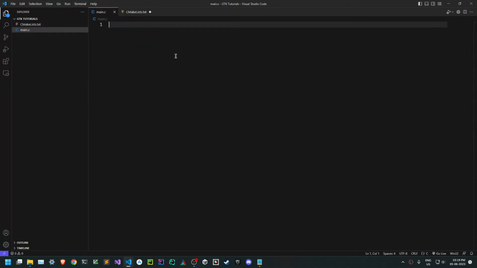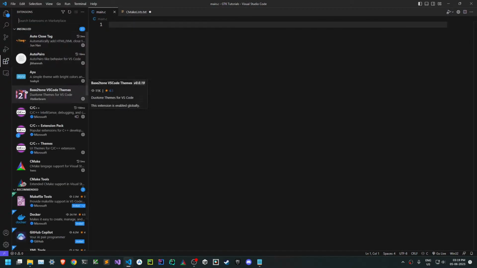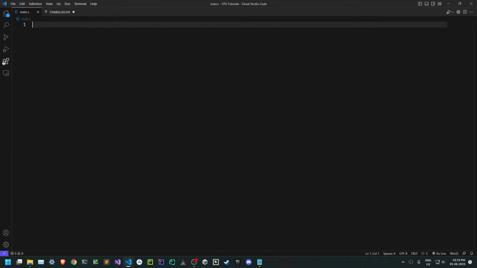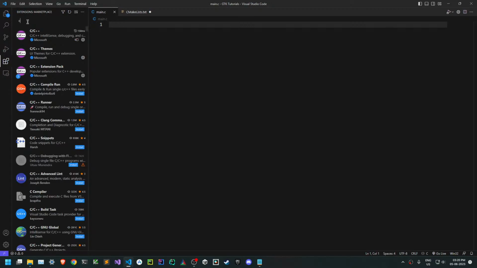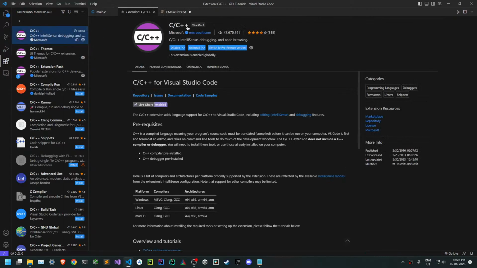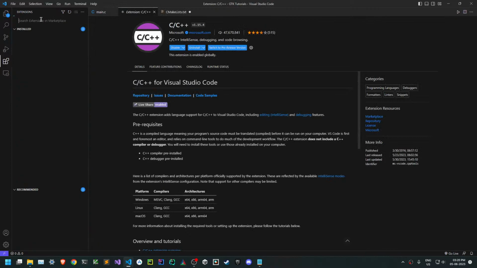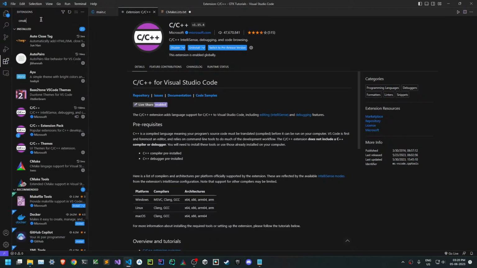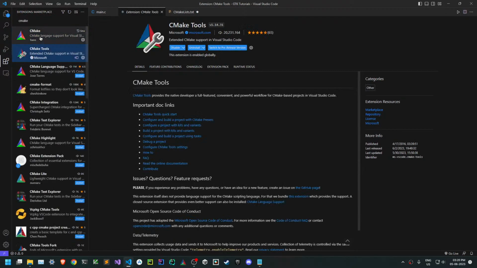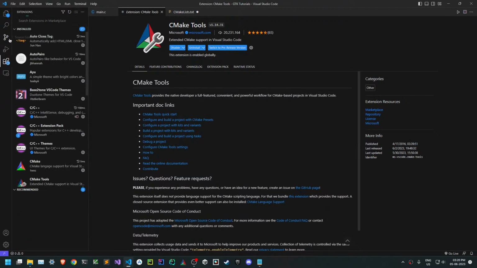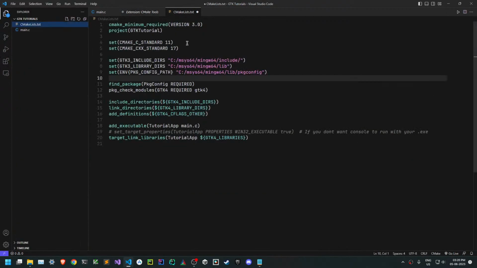And even before making all of these, you will have to install these extensions. Just click here, extensions, and search C, and the first thing, this C++, install this one, and search CMake and install these two, CMake and CMake Tools, and you will be good to go. And just Control S and save it.